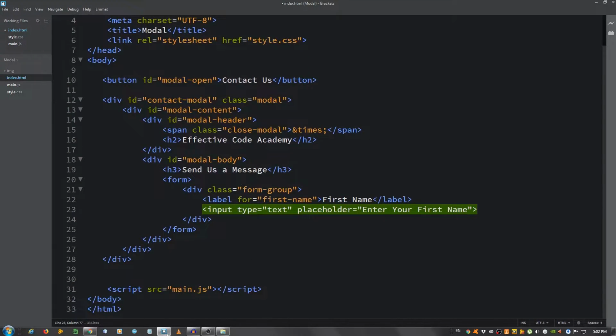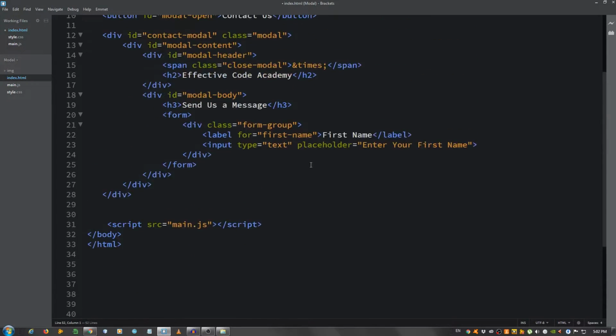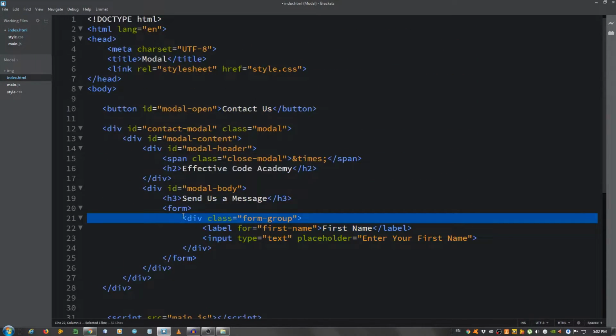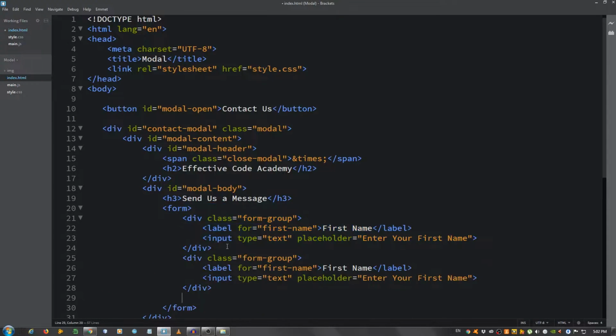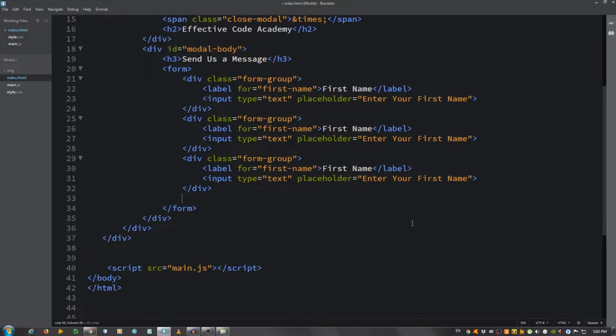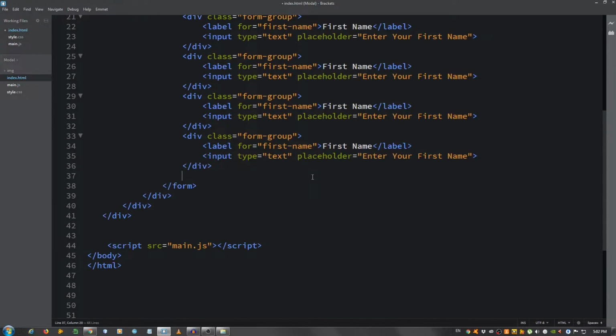Now I'm gonna copy this, let's first make some space here. I'm gonna copy this form group 3 more times, one for the last name, for the email, and for the message. And below this I'm also gonna put an input with a type of submit, and with the value send message.